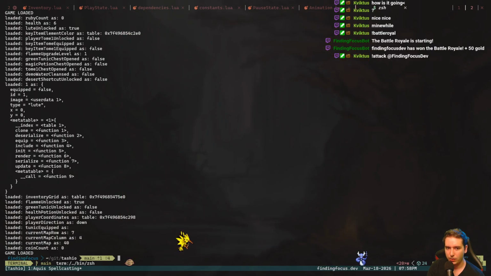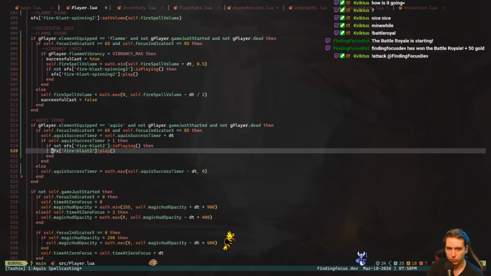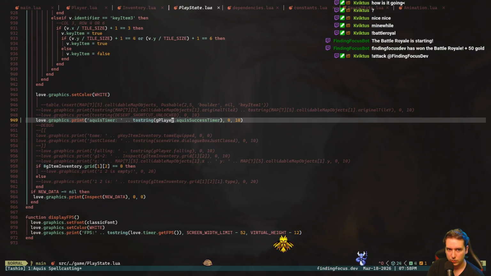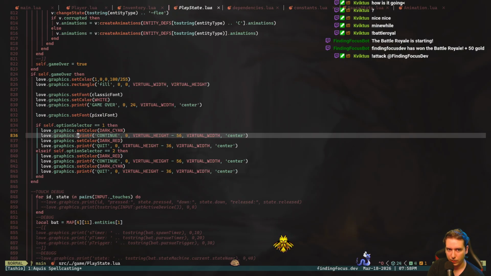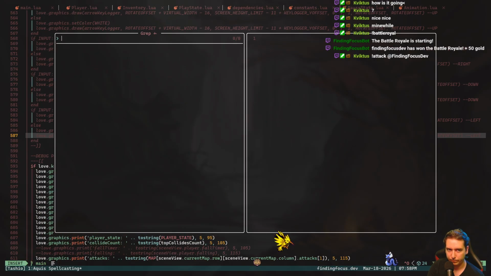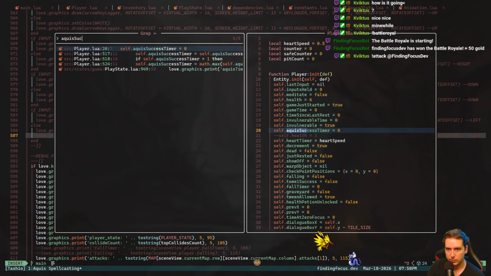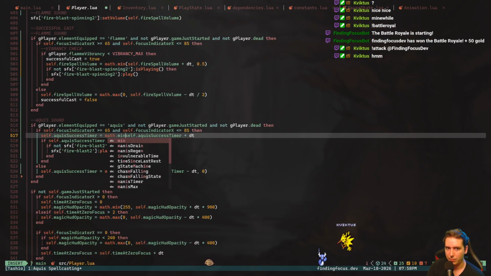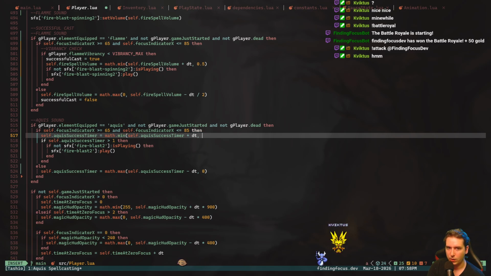And we definitely should also clamp the positive, just like we clamped the negative of the aqueous success timer. Where are we, man? Aqueous success timer, we've got to clamp the positive as well. So we're going to do a math.minimum and give it 2 arguments, one of which is the incrementation of the timer, and the other is +1. It's just the max timer we want.